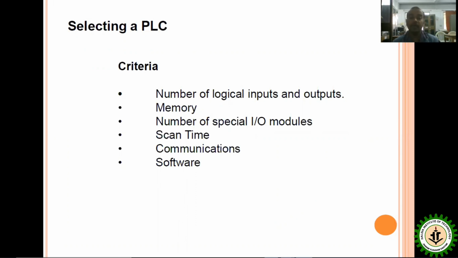Obviously, as per the inputs, the memory needs to be taken care of over there. Number of special IO modules. If you have some special IOs for safety purposes, or for different purposes you want to use some of the IOs, that also needs to be under consideration, because the topmost IO that can be handled for a small PLC is defined; for a medium PLC, that is also defined; for a higher PLC, that is also defined. So that also needs to be taken under consideration.